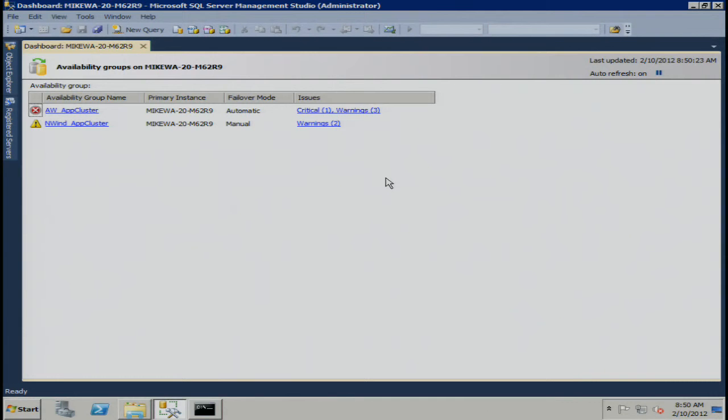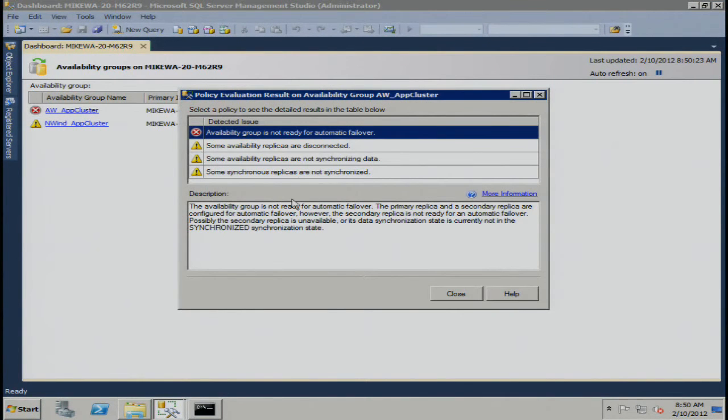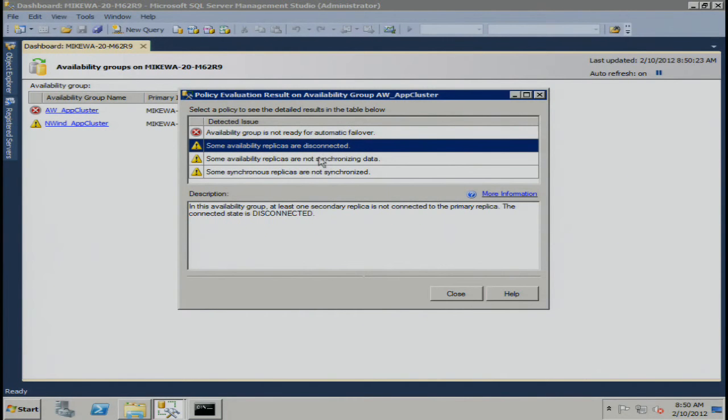We've got some red icons, some warning icons going in the cluster, and we need to figure out what's going to happen. So let's look a little bit at what we can see here. First off, I can just click here right in the dashboard and it'll pull up information about what's possibly wrong. It says, the availability group's not ready for automatic failover. Some availability replicas are disconnected. Now that's actually interesting to me because, obviously the reason they're not ready for failover is because something's not ready, is disconnected.